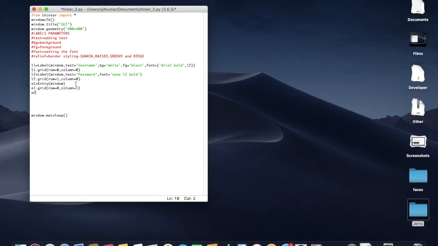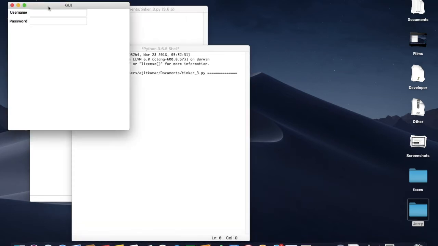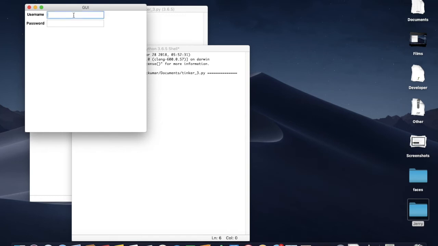e2 equals Entry(window), e2.grid(row=1, column=1). Now I'm going to run this, and here we can see that two entry widgets have been created. The first is username and the second is password. You can pass Jerry, password, anything.